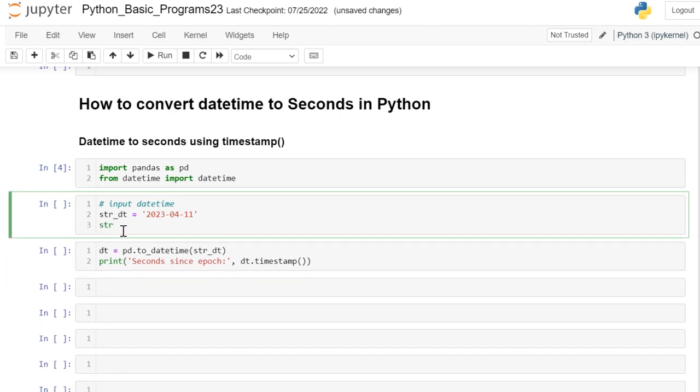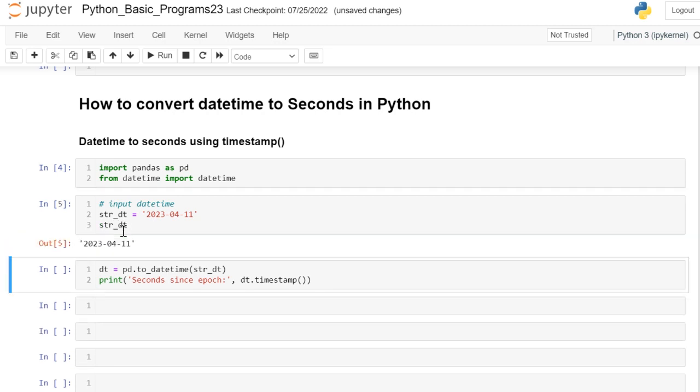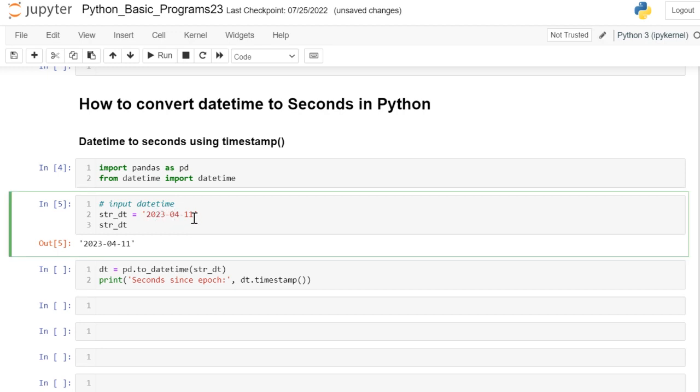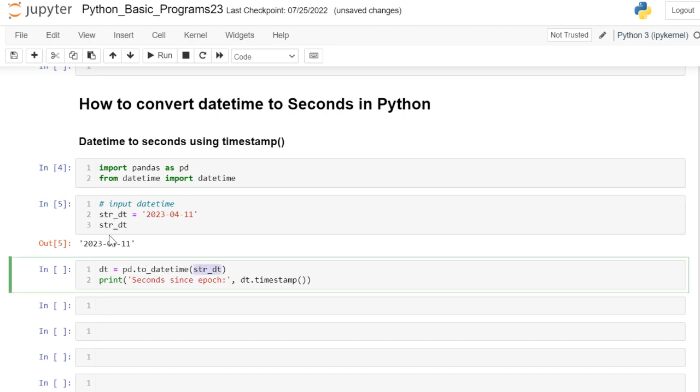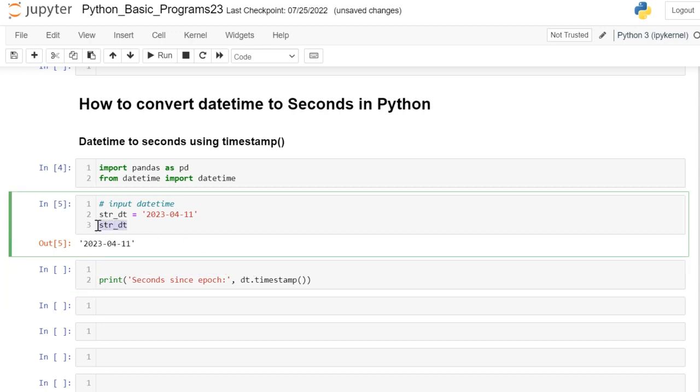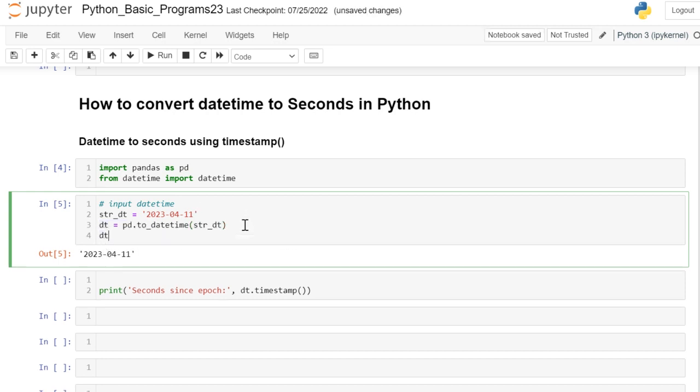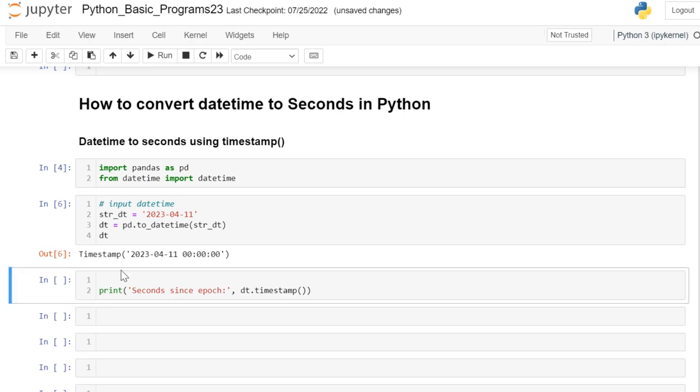So this is the string date format. We give the date in the format of year, month and date. But we have to convert it into a timestamp. So how to convert that? For that we have the to_datetime function, and we have to provide that string date. Here we are converting the date in string format into a timestamp.